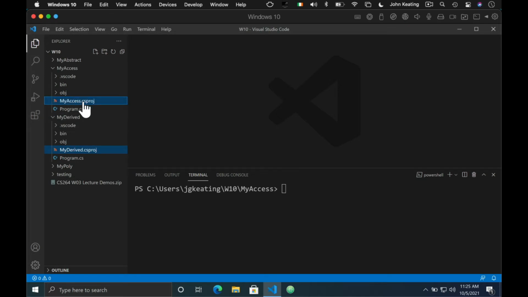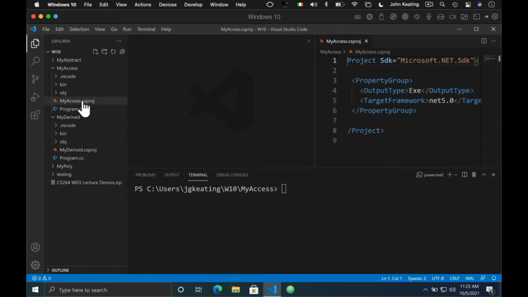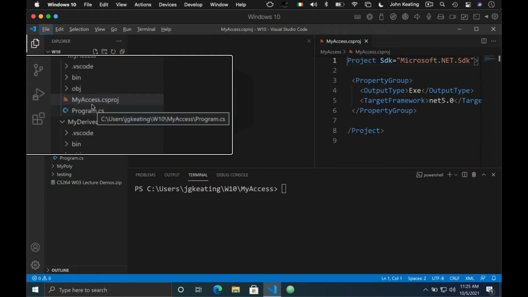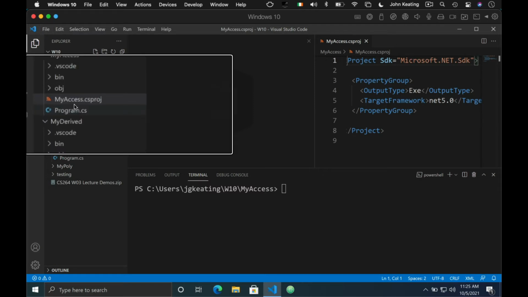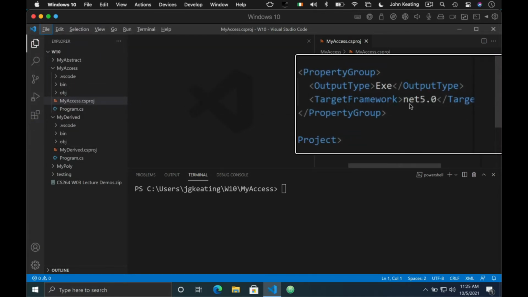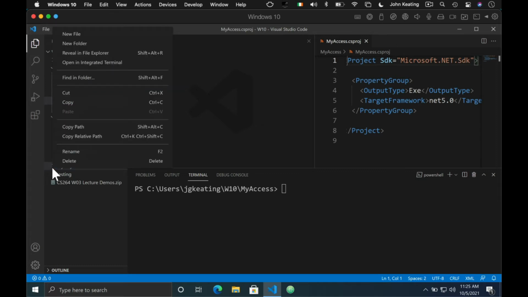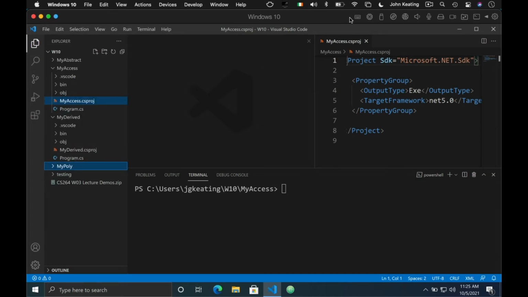So really, what you need to be able to do is look at your project file, under your app. So this is the My Access one, and you need to probably change from 3.1 here to 5.0, and that will work for you at that point. My Mac is not behaving very well now for some reason. But anyway, that's what the problem is, so you can fix this.